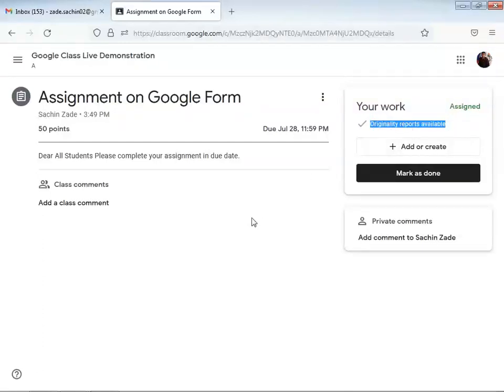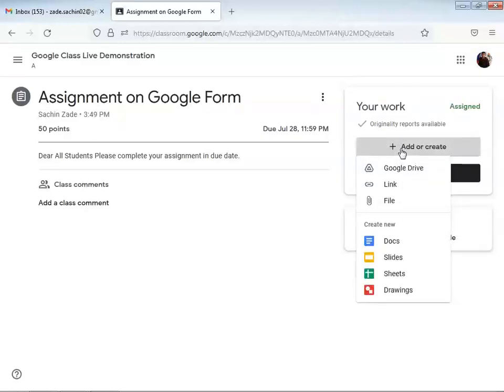option. When we are creating or submitting the assignment, we have two options. The first one is to just click on this plus option. Here we'll get the add or create option. Add means if you have a file that is already created in the form of a PDF, Word or PPT, that can be attached here. This can be done with the help of the file option. With the help of the create option, you can create new docs, slides, sheets and drawings.